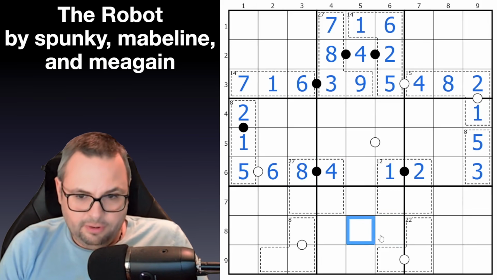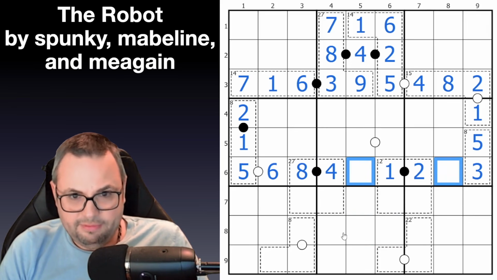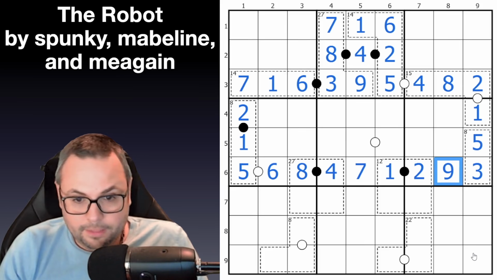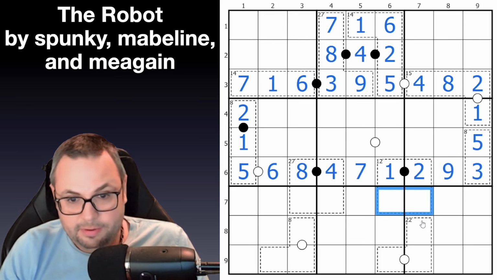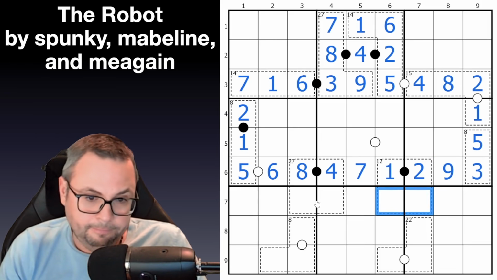Okay, there's a 6 and a 1 up there. What's left in this row? 7 and 9, and I actually know the order of that. Let's see. These could be 3-6 or 4-5. I don't think I know which one.